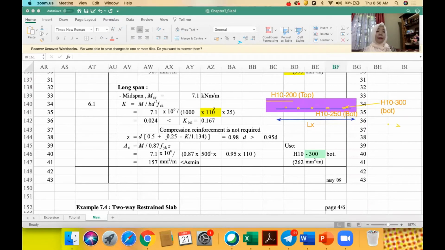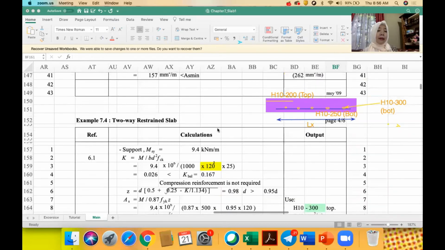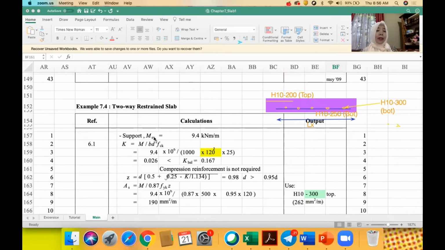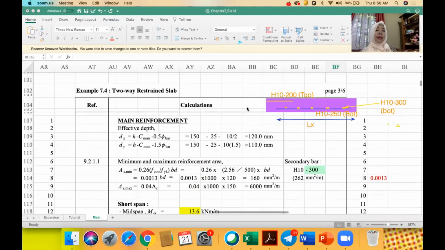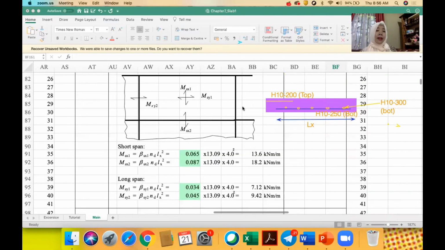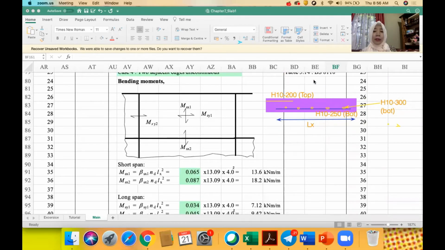Okay. How about the MSY here? Here we cannot see, because this is cross section of LX. What you see here is the cross section of LX. This cross section.